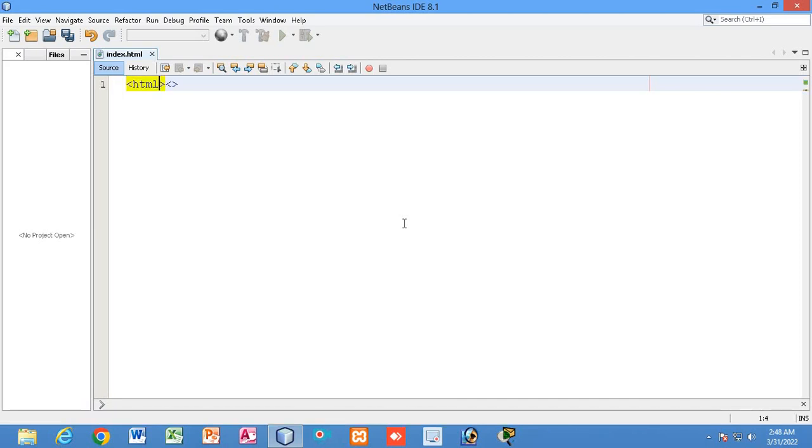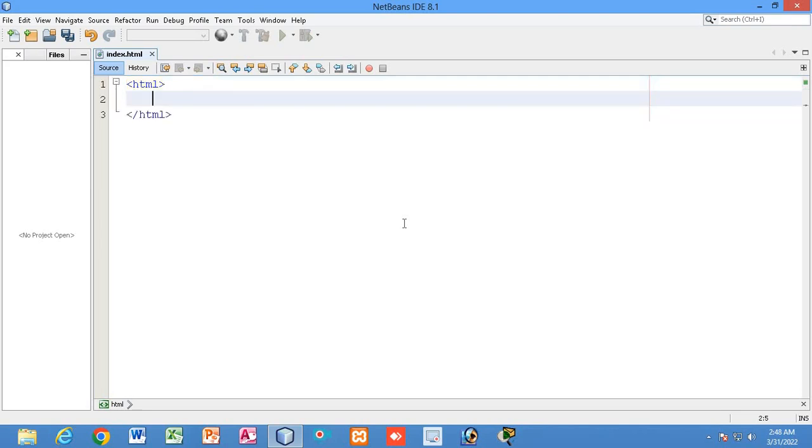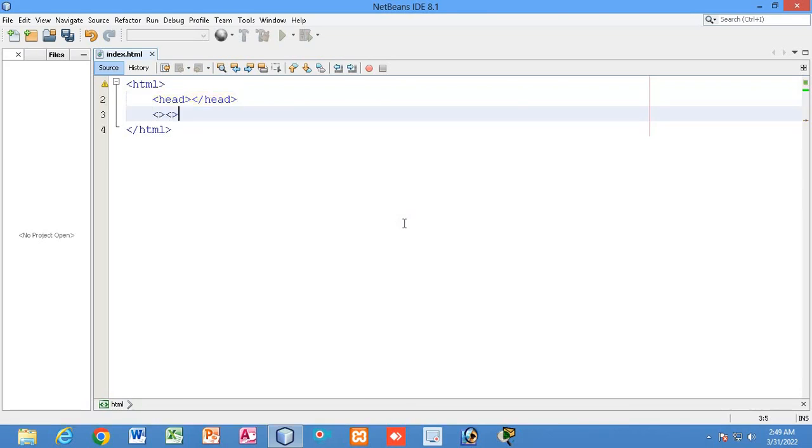First I am going to use the root HTML tag, then head. Under the head we will have the body, and we will also have the title. In the title, this website we are going to prepare will be of Rabindranath Tagore.